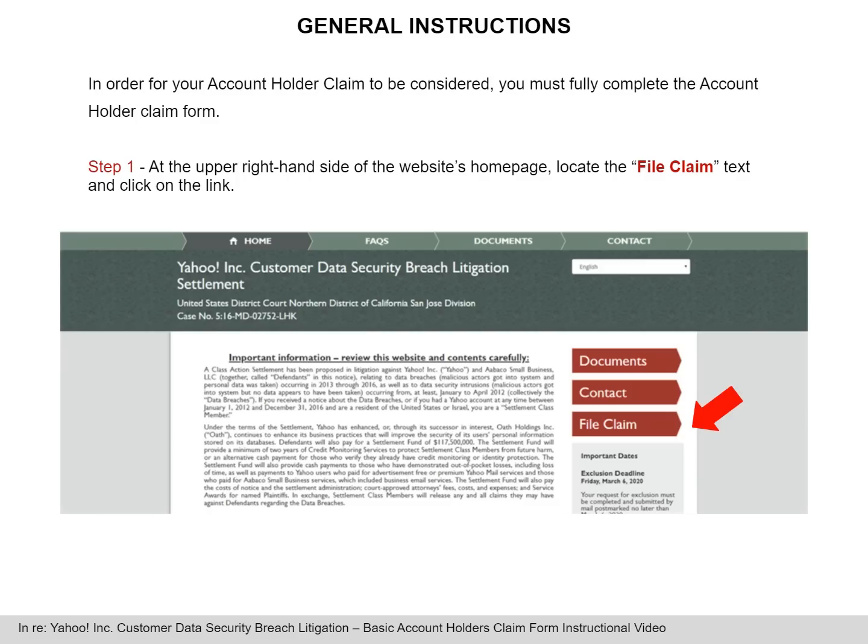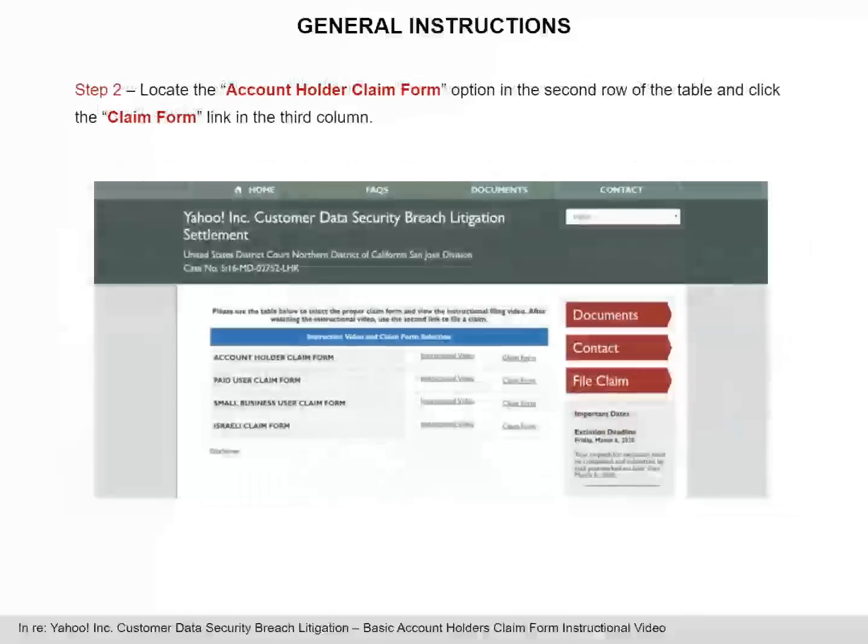Step 1. At the upper right-hand side of the website's homepage, locate the file claim text and click on the link. Step 2. Locate the account holder claim form option in the second row of the table and click the claim form link in the third column.